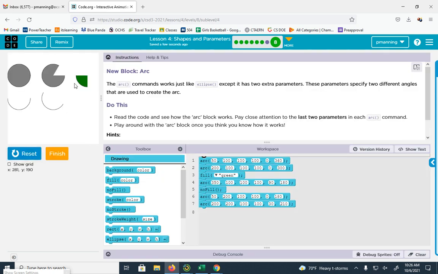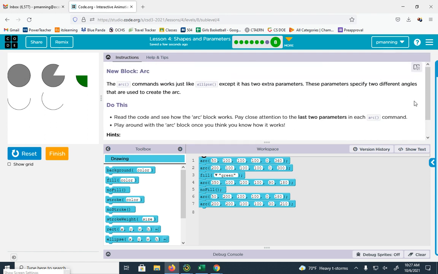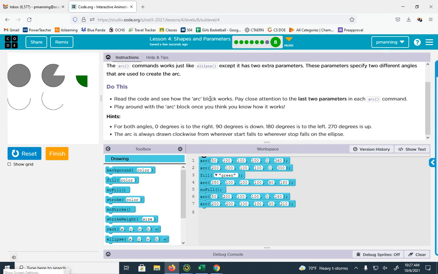Next one we have are arcs. All right, so arcs work like an ellipse. They have 2 extra parameters. They specify 2 different angles that are used to create the arc. All right, so some information about this. All right, so not a lot to do with this one, just kind of playing around with it.